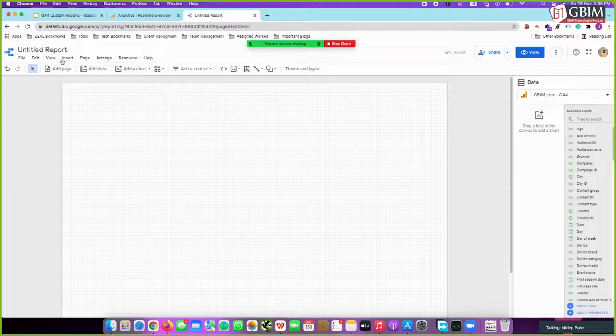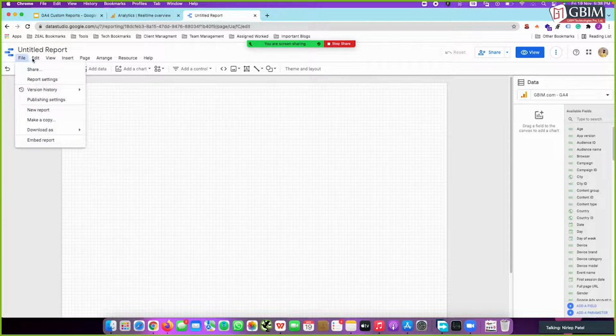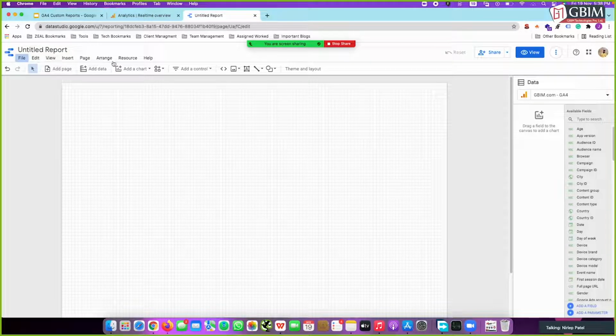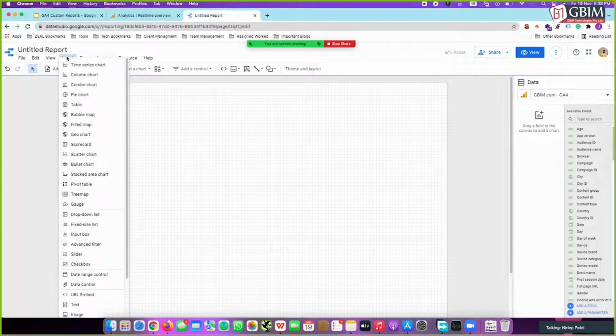There are multiple options that we have: file, edit, view, insert, page, arrange, resource, help, and many more. These are the elements which we can use for creating a dashboard. Number one thing: for Google Ads and Facebook ads, visually they used to see a scorecard, like how many links, how many clicks, how many leads we get. So for that, first you have to go to the insert option over here, then go to the scorecard.